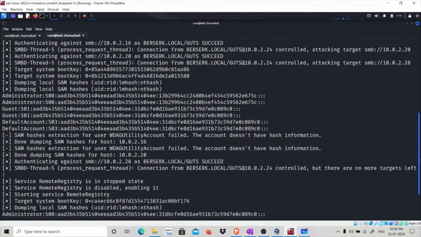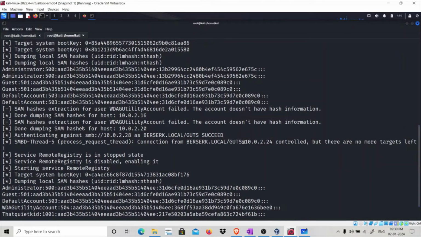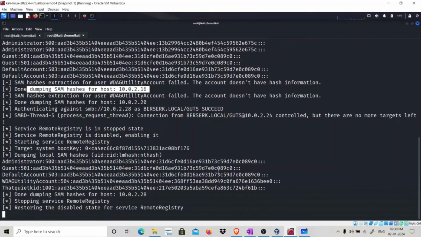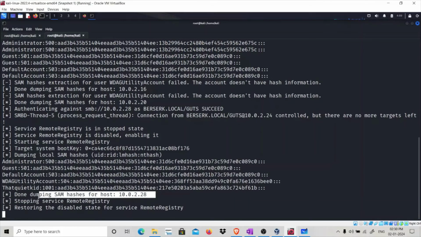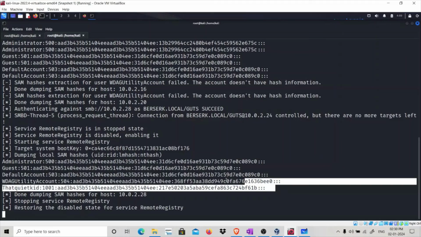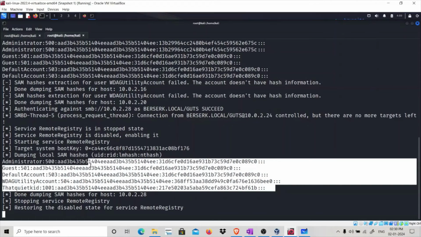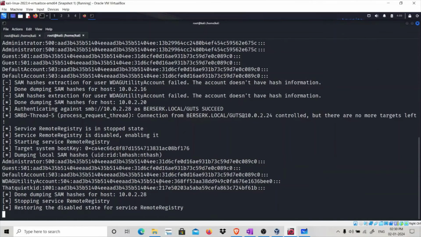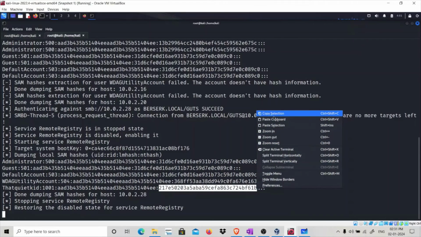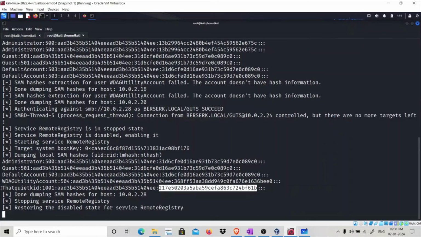and it has dumped the SAM, that is the local hashes. So as you can see, dumping SAM hashes for host 10.0.2.20, 10.0.2.16 and done dumping hashes for 10.0.2.28. So we can verify that the captured credentials are valid, that it is a valid local account, quiet kid on 10.0.2.28.